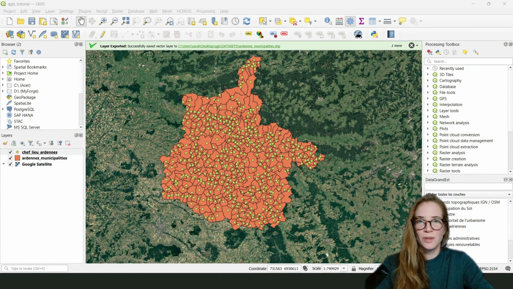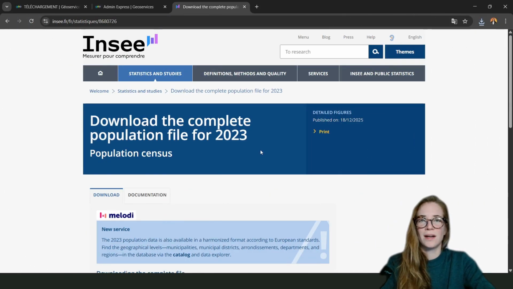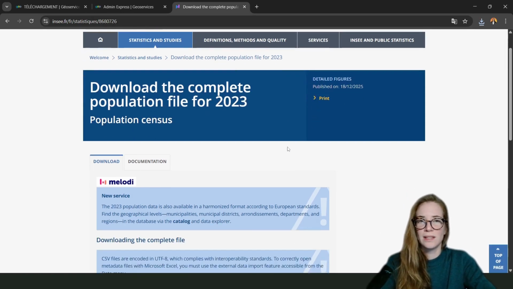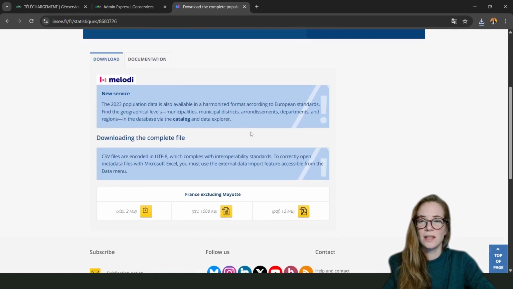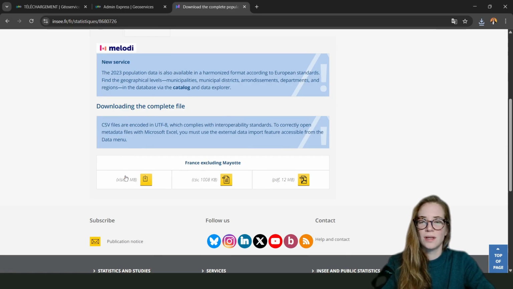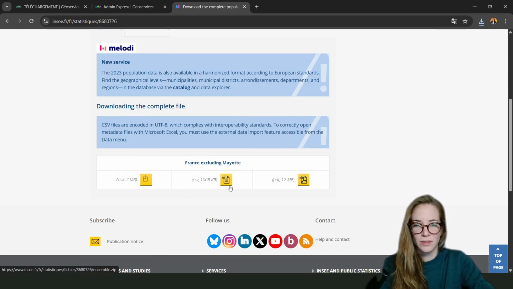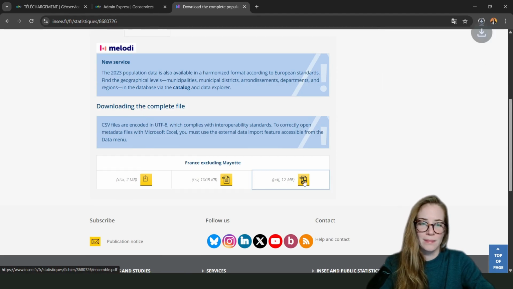Next, we need to download the official population data from INSEE. So these data are available as a table on the INSEE website that you see here. So these are the data sets that we are interested in. So I will download the CSV here and the metadata.